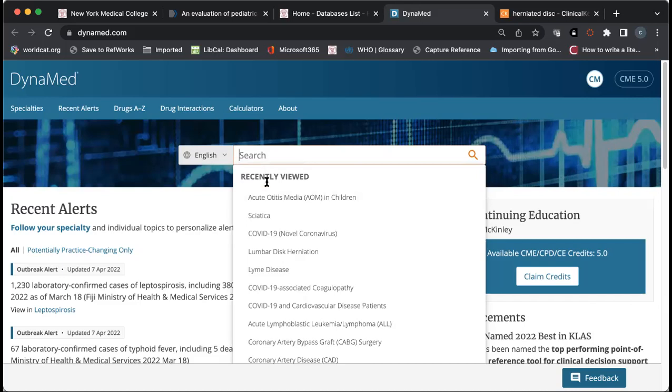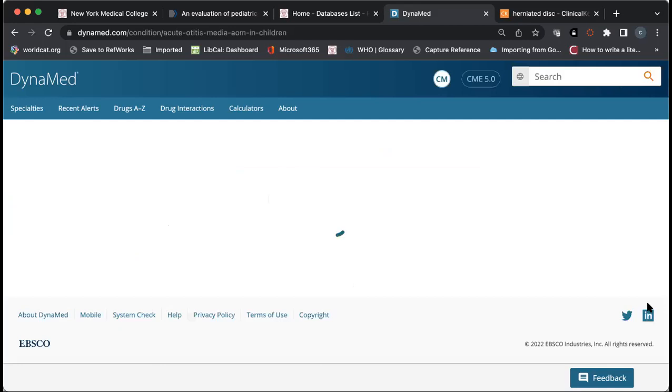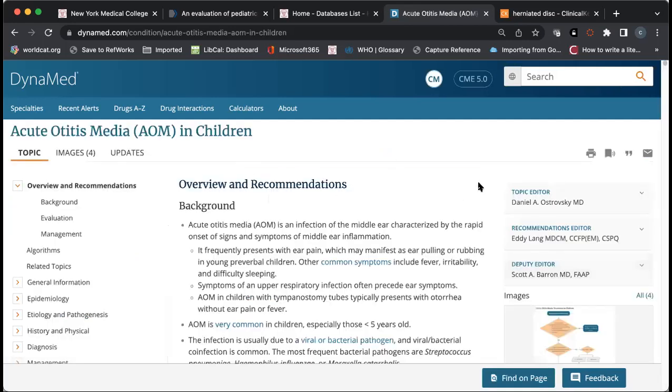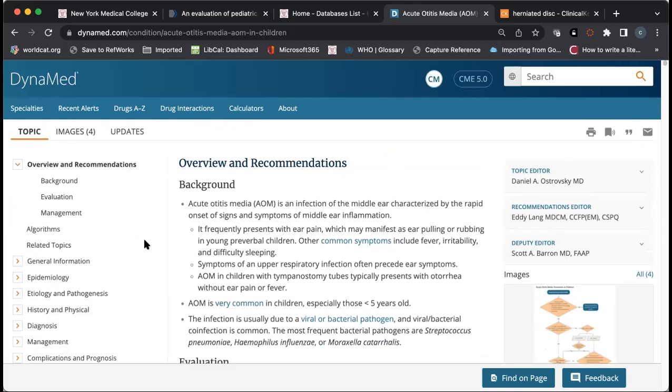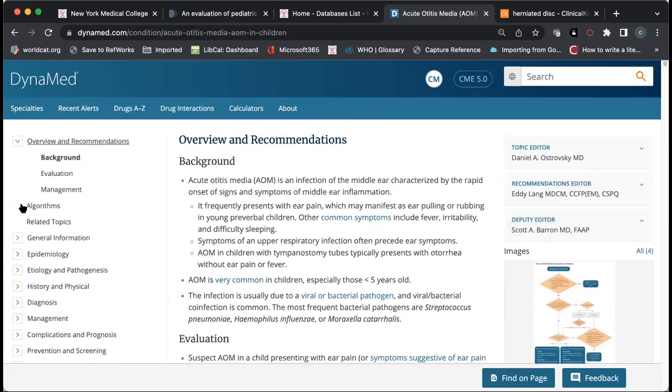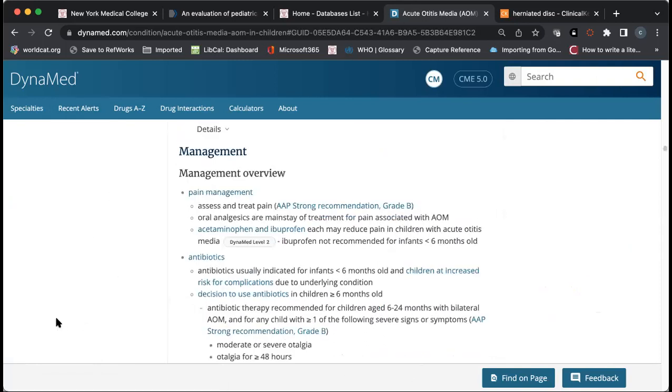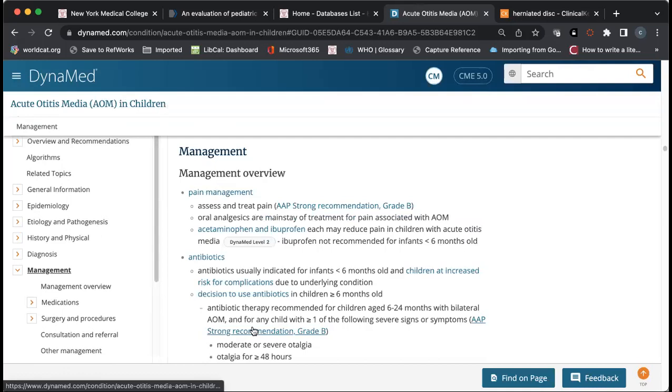Let's do acute otitis media in children. Okay. On the left, we have our table of contents. And it really does think like a clinician. You have your evaluation, you have your management, you have your diagnosis based on what you are viewing. If you go to management, we can see, you can click on antibiotics.